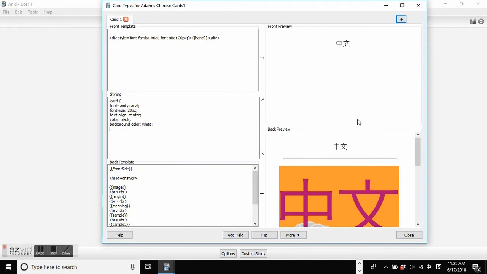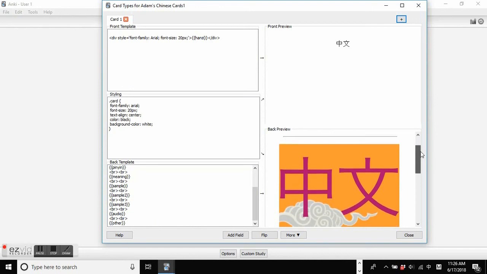So the way that I've got it set up on the back template is just like this. And I just worked with their coding a little bit and just wrote, I want my image at the top. So that's the exact same name as my field name. And then pinyin, and then that BR I finally realized means line break. And then meaning spelled exactly the same, sample, sample 2, sample 3, etc. And then it gives you a little preview of what it should be like. And yeah, that's it.